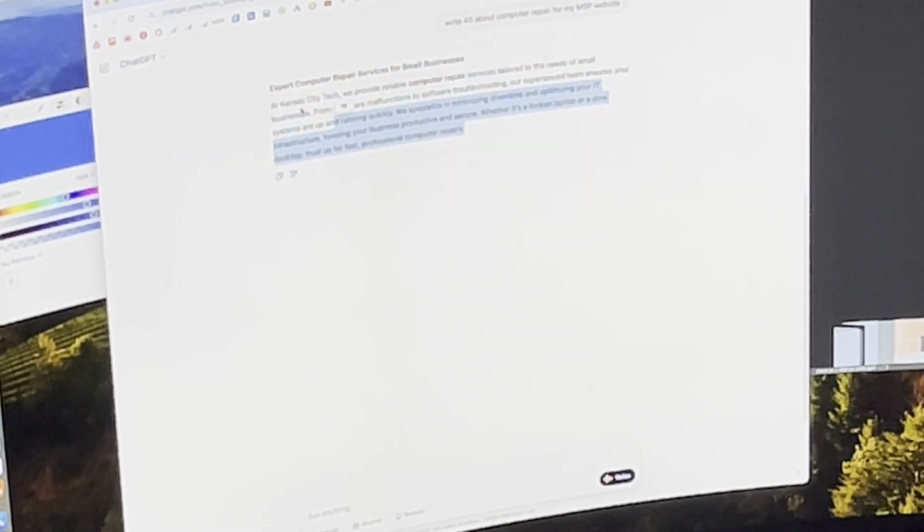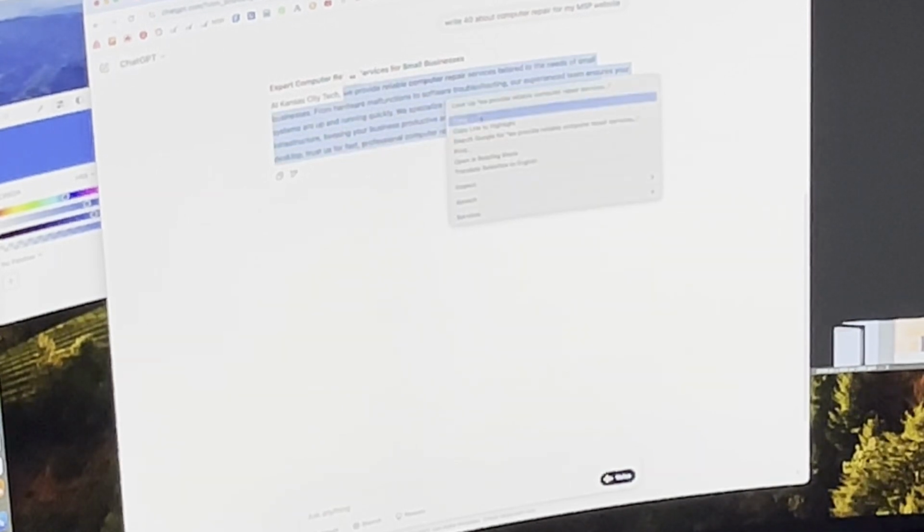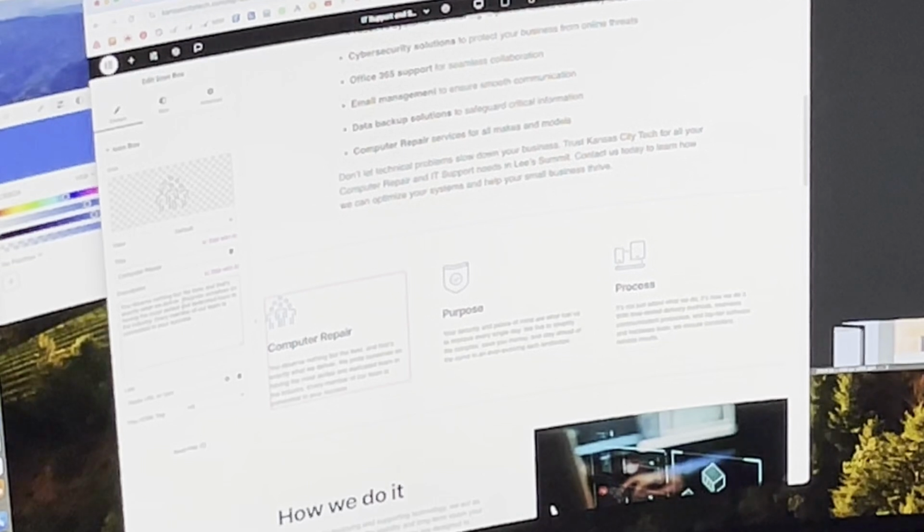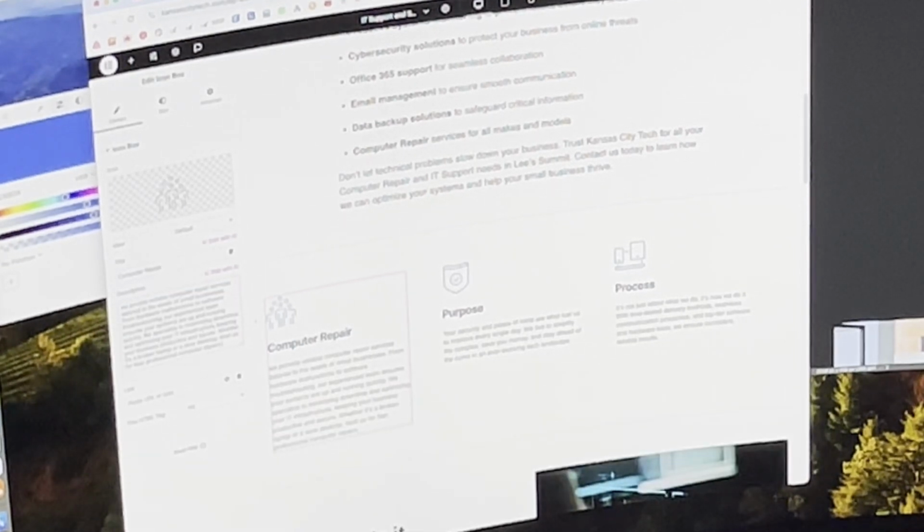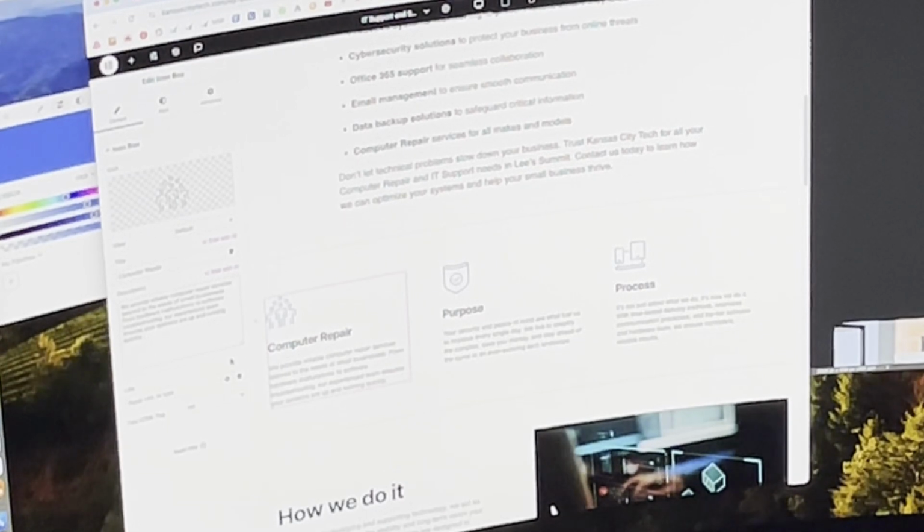Okay, so I don't like that whole thing where they start with "At Kansas City Tech, we provide," so we can just skip that because we've already said that. We don't want to beat that horse over and over again. So I'm just going to drop this in here, and it looks like it's way more words than I actually wanted. So we'll scale this back a little bit here. All right, so we provide reliable computer repair services tailored to meet the needs of small business, from hardware malfunctions to software troubleshooting. Our experienced team ensures your systems are up and running quickly. All right, so we might be able to just get rid of that right there.